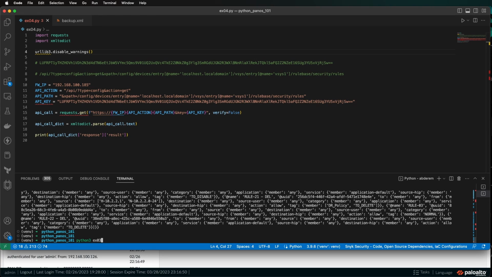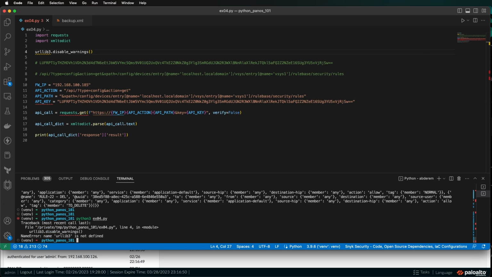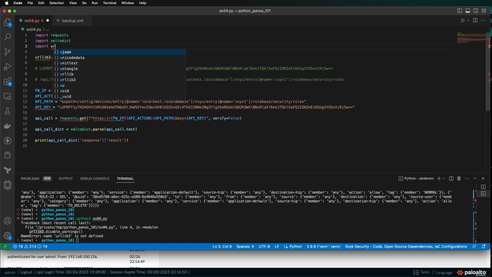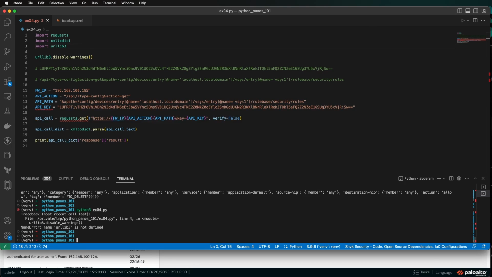So we will now run exercise 4.py, and we have an error. So here you see it says name urllib3 is not defined. Do you know what the reason could be? So we're calling something. Let's call this a function. Okay, we're calling this, but we don't have it. Again, we will have to import it. So import urllib3. Okay, now it should work.